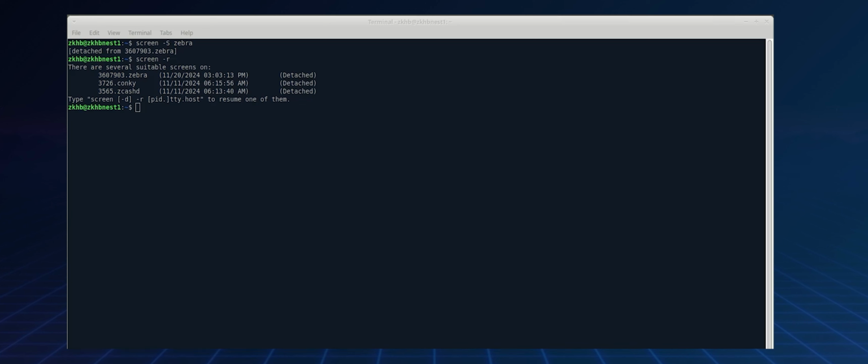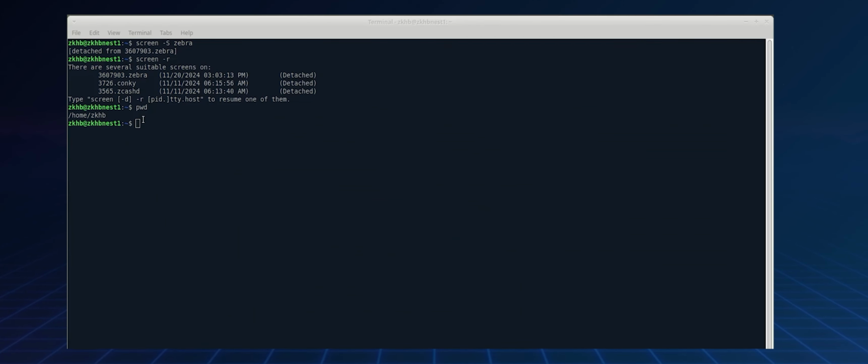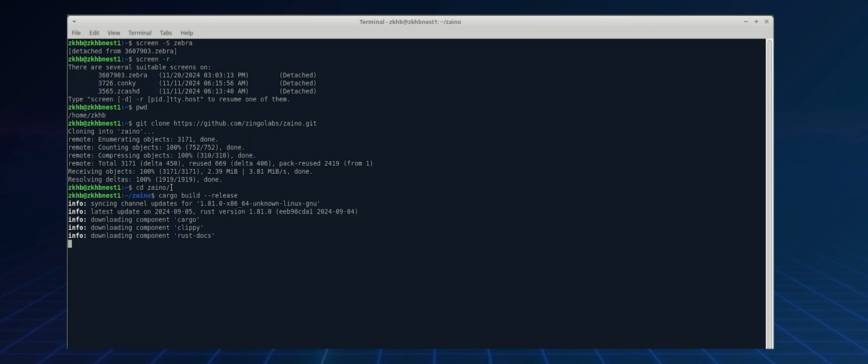All right, now next up, we need to install Zaino. So let's go ahead and do that now. We're going to git clone the indicated Zingolabs repository. We're going to change directory into Zaino, and then we are going to run this command, cargo build --release, and we'll be right back after it compiles here.